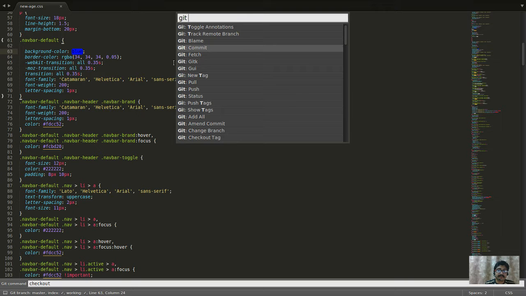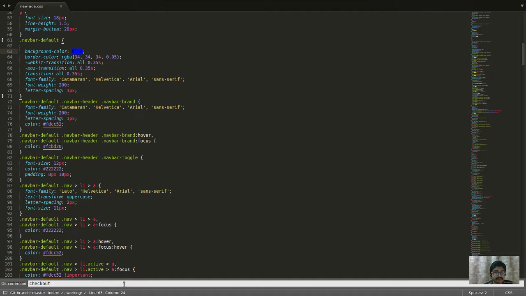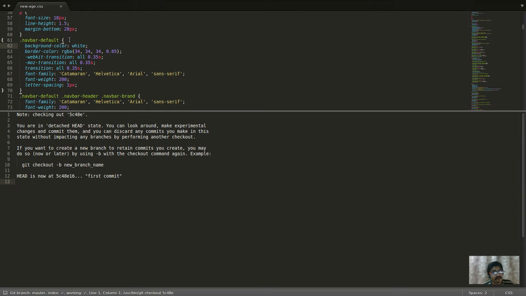Git log all. We're going to the very first commit, 5c48e. Git checkout 5c48e. Enter. See, the new line and line 2 is gone, and the background color changed back to white. And here's the message that we get from running the command git checkout. The head is now at the first commit.